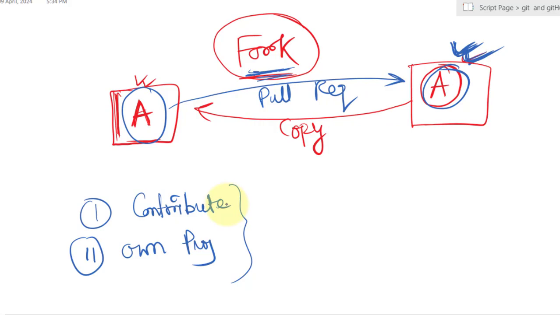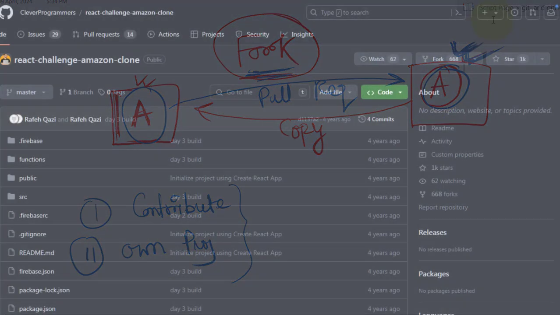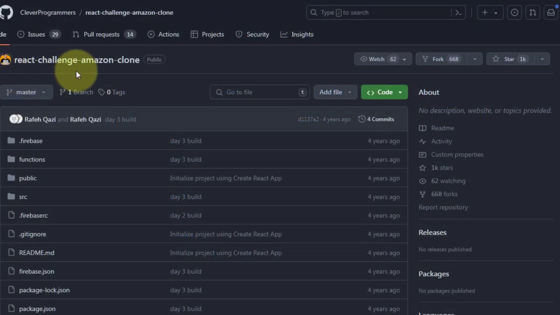Let's now see how we can fork one project. So here we are on GitHub and here we have someone else's Amazon clone project. Suppose we want to create one project based on this project. Because we do not have access to that project, we cannot make direct changes to it. In that case, what we can do is create one fork.